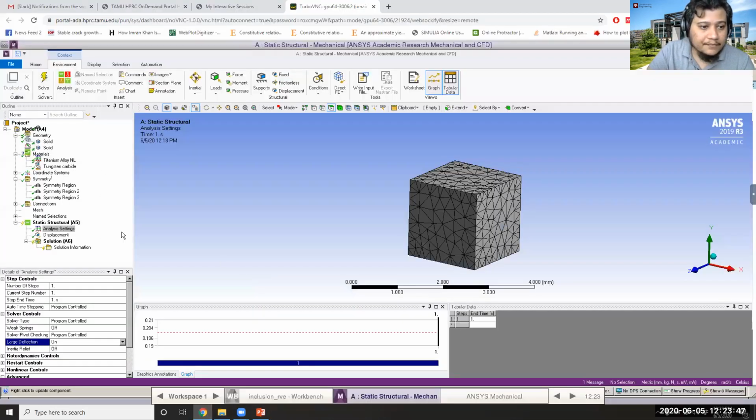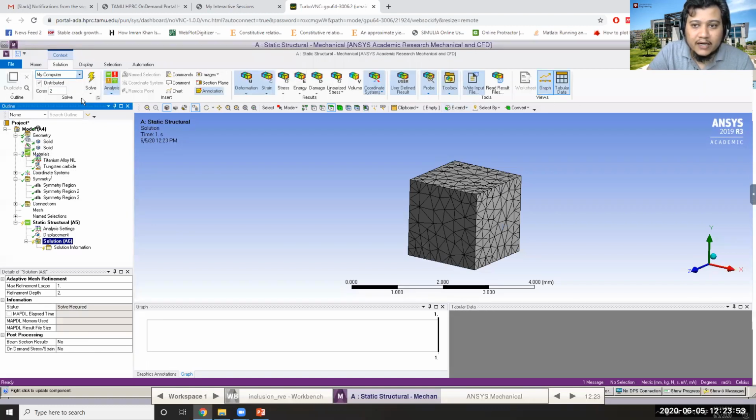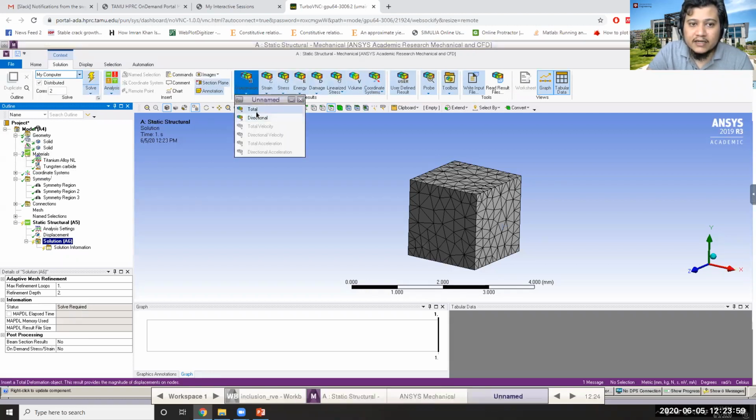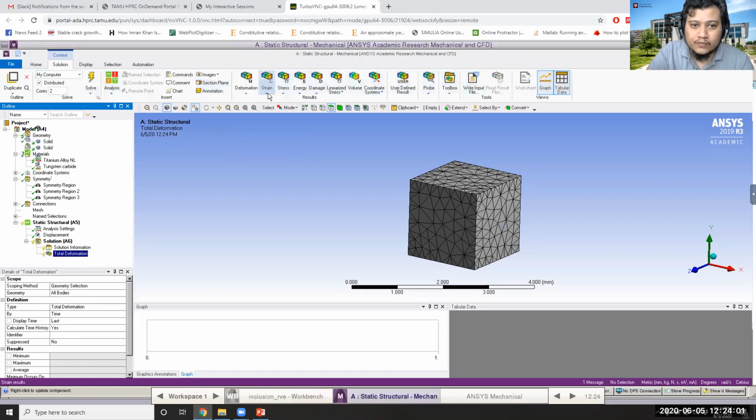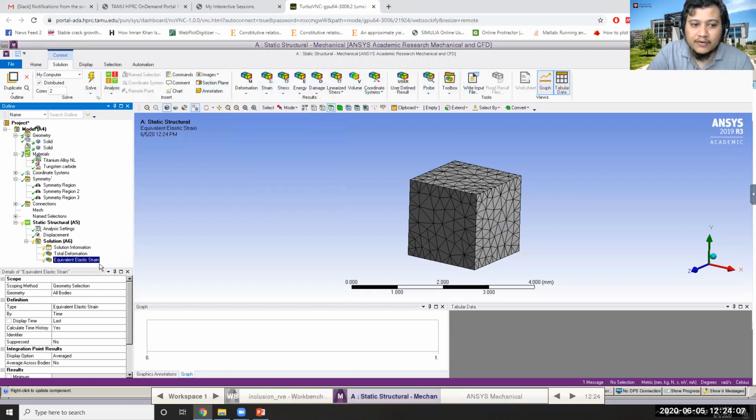So let's do this then. In order to establish the solutions, you need to click on the solution to update the ribbon bar. Now the ribbon bar is showing me how to add each of these results. We are interested in the total deformation. As I told you, we are interested in the equivalent strain. So this is going to be the equivalent total strain, or it is calling it equivalent plastic strain.